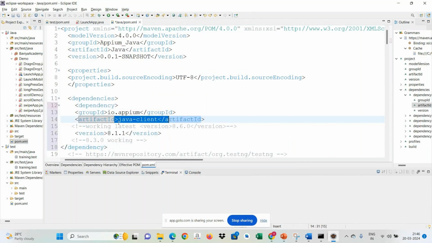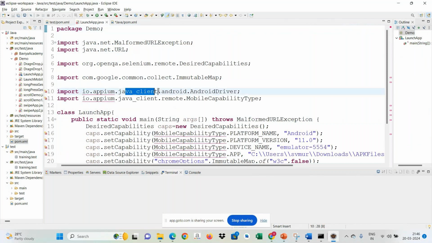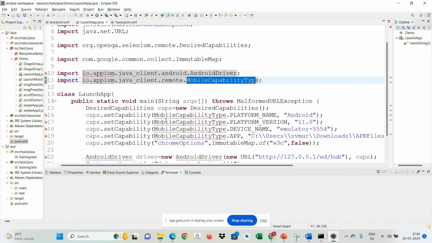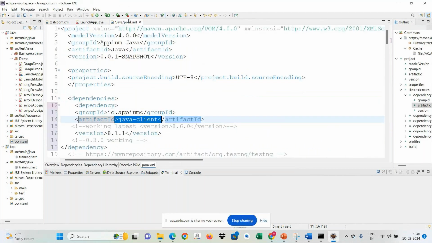So this io.apm, as I said, is a package name. In this io.apm package, you have a project, Java client. So this group ID contains this artifact ID. This Java client supports the Android driver capability type. Then only you are able to set the capabilities. Now if I save, see, this error will go away automatically.